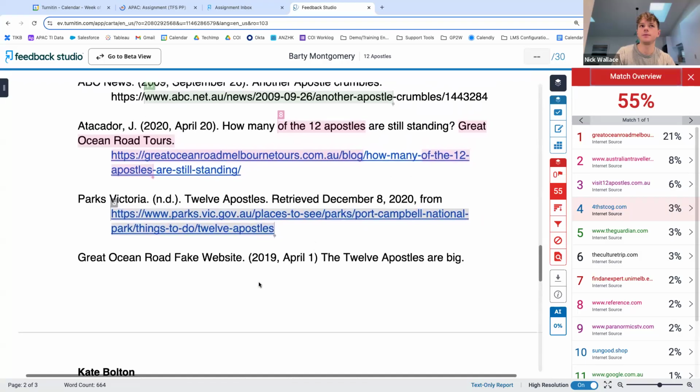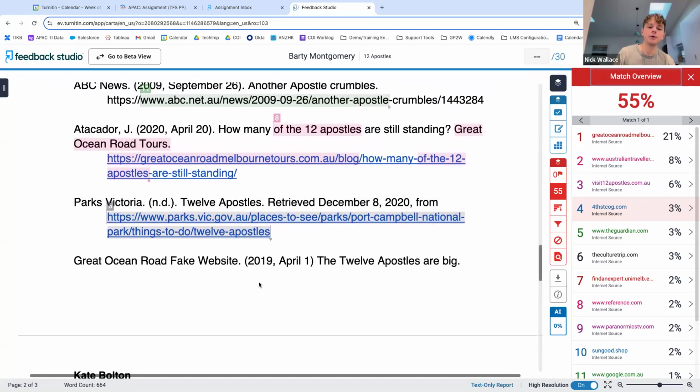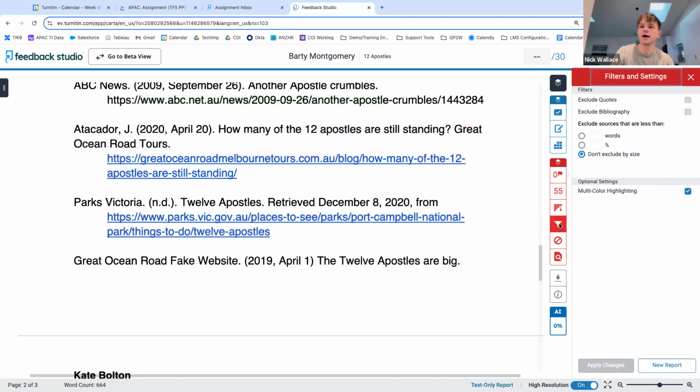Okay. So that is the similarity report. I'm just going to show you a couple of other things here, and then I'll stop for questions. Over on the right-hand side here, we have the filter icon. So this allows you to exclude quotes, so any text between quotation marks, which is useful if you are expecting your students to include a lot of quotes in their work, and maybe it's cluttering the report, so you want to give yourself something a little more focused. And you can also exclude the bibliography there as well if you need to.